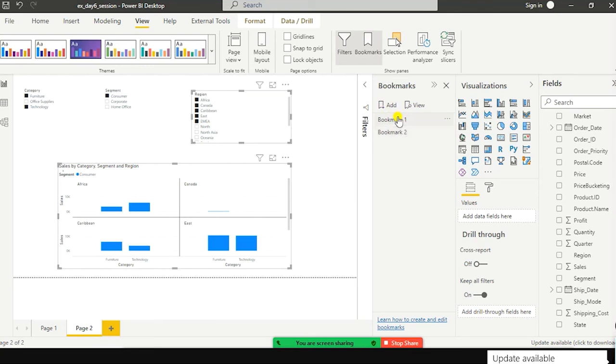So if I click on bookmark 1, it is loading the previous bookmark which you created, right? So look here, this is the previous bookmark we created. So in that case, office supplies and technology and consumer, we selected it, and when I click on this now, it shows the furniture and technology and consumer segment for these 5 regions. What is the sales? So in this case, just by selecting different bookmarks, I am able to see different reports in the same page.